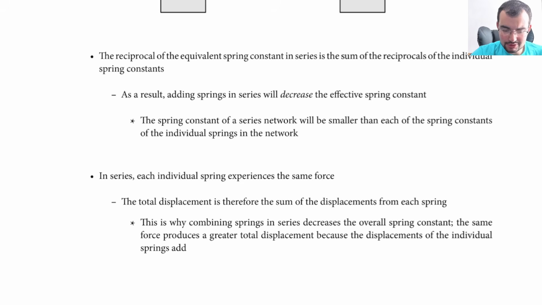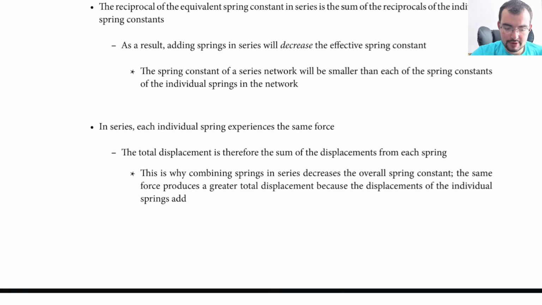So why is this true? Well, in series, each spring experiences the same force.